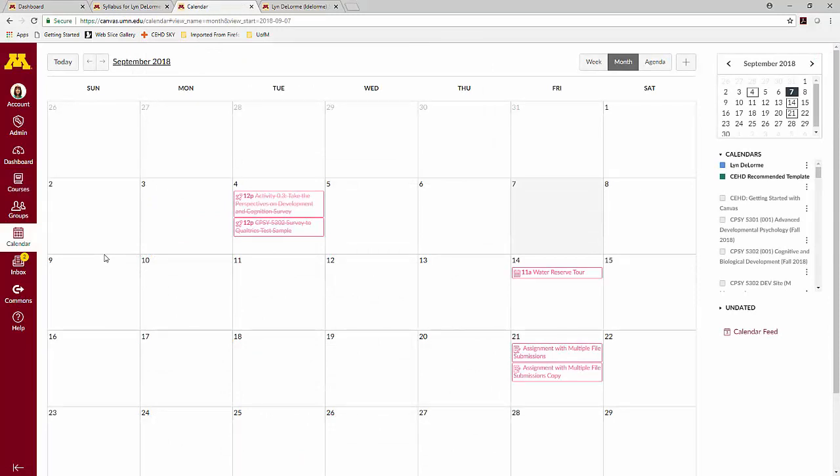Now this screen looks very similar to Google Calendar. You'll see a listing for a given month of all the activities in your course and activities across all of your courses if you're involved in more than one. This will also be true for students. Assignments or activities that are passed will be represented with strike out text, and items that are upcoming will be listed. The calendar is color coded.